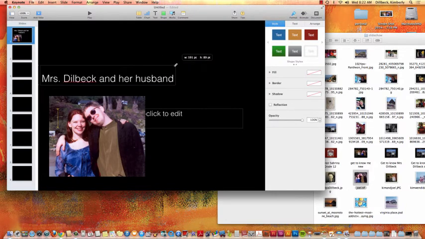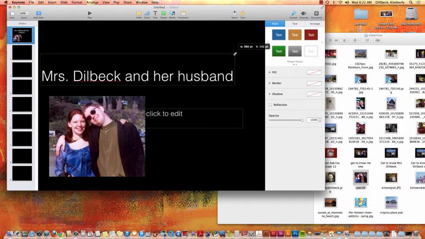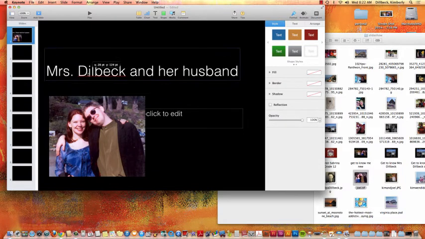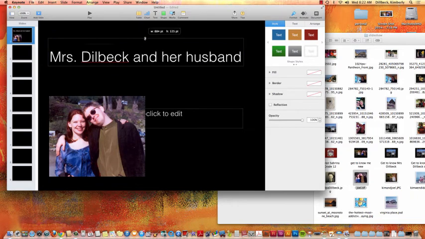See how my type's getting bigger and smaller? That's cool. That's new. They didn't used to have that option. That's kind of a nice way to adjust your type.